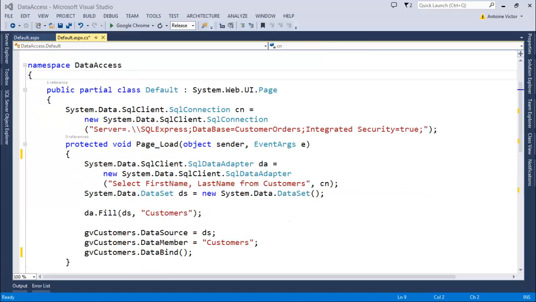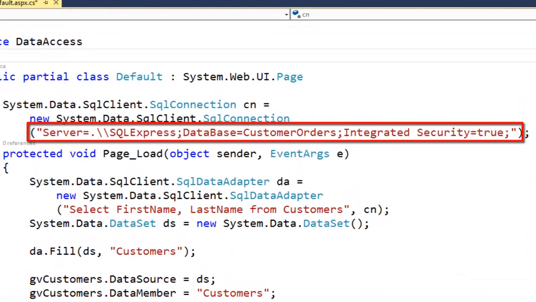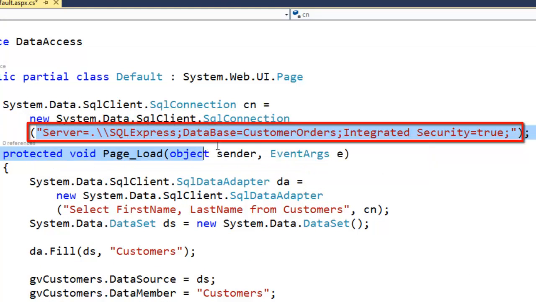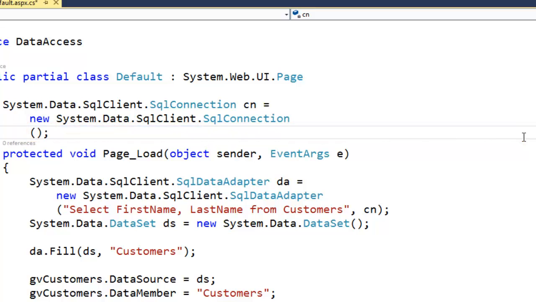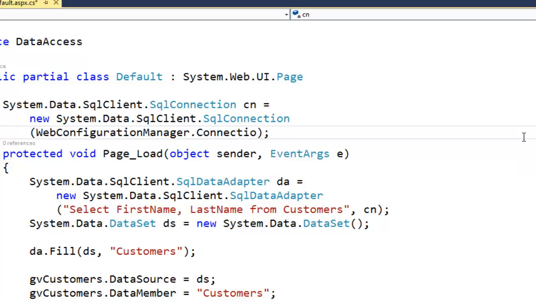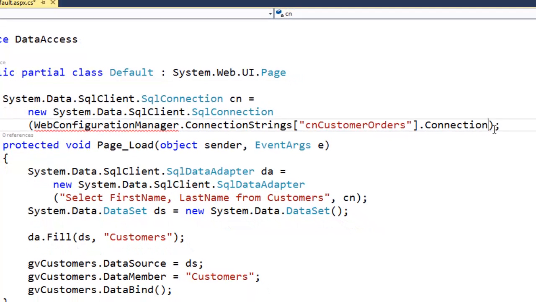The first change that we're going to make is to have our application get its connection string out of the web.config file instead of having it hard-coded in our page here. So we're going to replace this connection string with a reference to the web configuration manager and its connection strings collection property. And we're going to grab a connection called CN customer orders, and we'll get the connection string element.